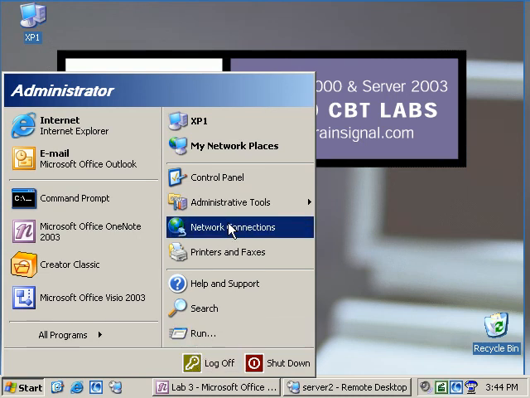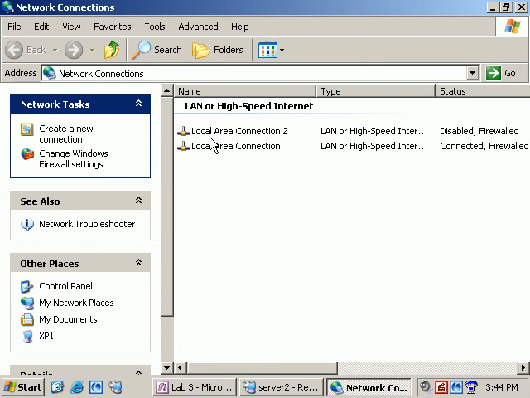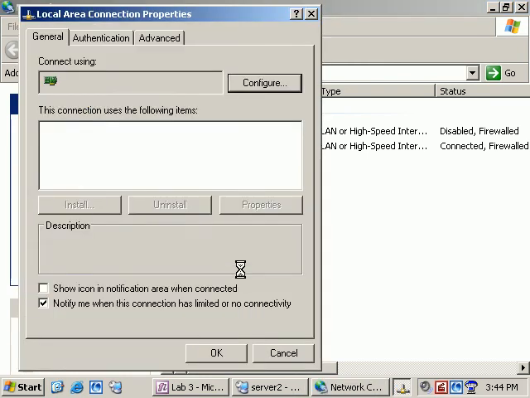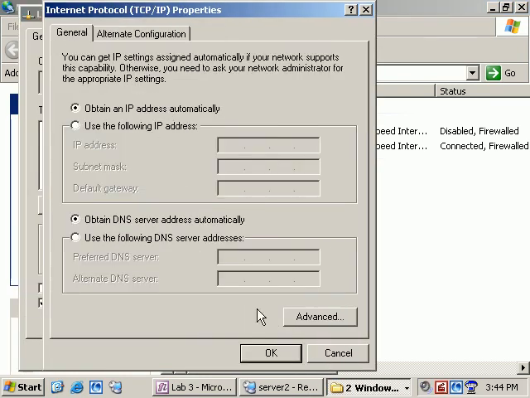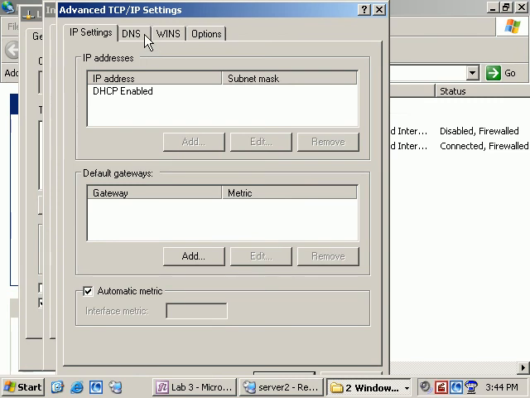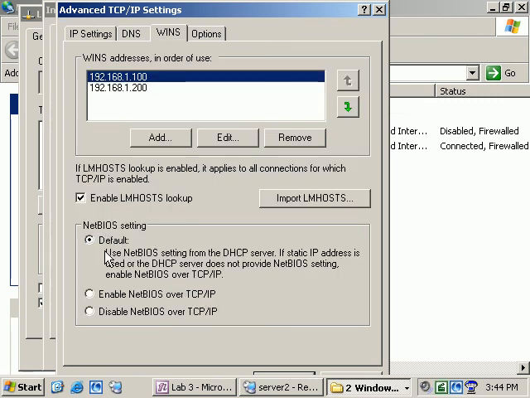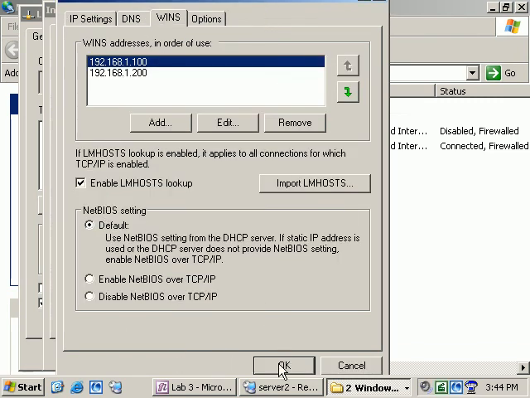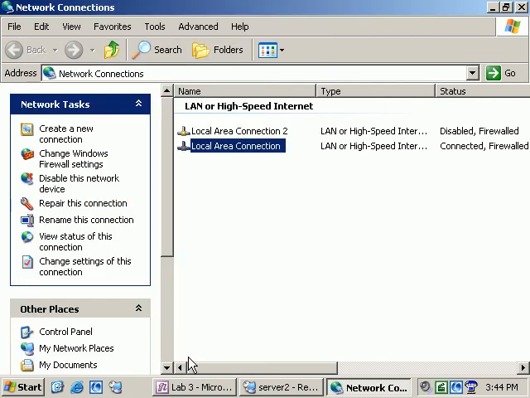Now, if we go back and we enable it, let's test out and see if we actually get our My Network Places functioning again. So we put it back to the exact same setting, click OK.